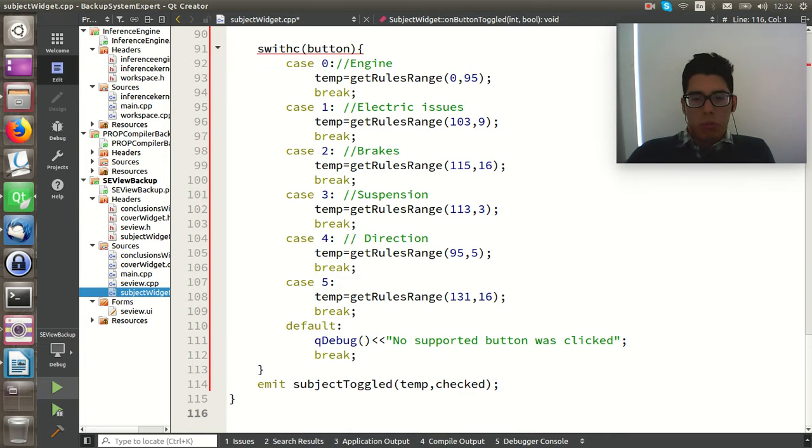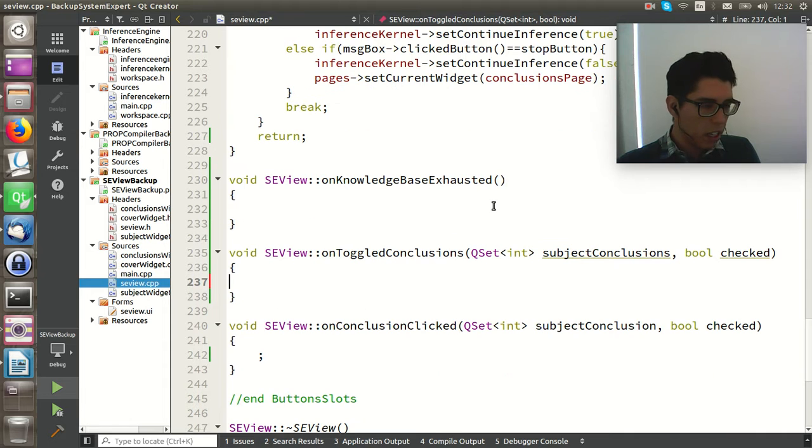Now we would like to move to the CSE view, and we're going to fill the conclusion click slot. This one. This slot will add or remove the conclusions whether they are selected or not. We have a get conclusion by rule utility that returns a QSet.